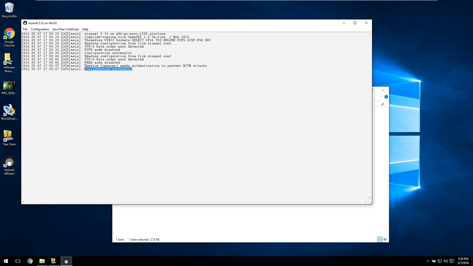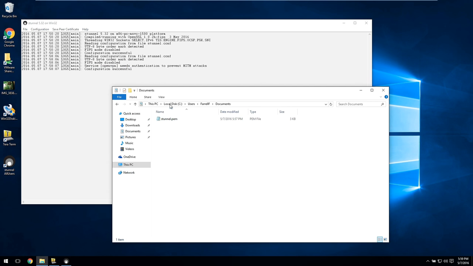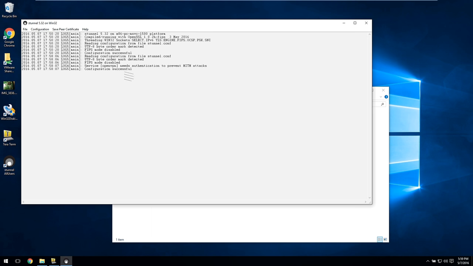Now you're going to see a warning about how we need authentication to prevent man-in-the-middle attacks. Don't worry, we do. OpenVPN is encrypted. That's what we were doing earlier on when we did the certificate authority and the build server key or key server, whatever that was. That is the authentication. Anyway, again, you need configuration successful. If this doesn't work, you need to fix it before you move on. It isn't going to get any better if it doesn't work. Check your configuration file that we just did in Notepad. Check that for any typos. Make sure your stunnel.pem file is where you told it would be. Make sure it's readable, all that stuff. Anyway, so that's good. Configuration successful.